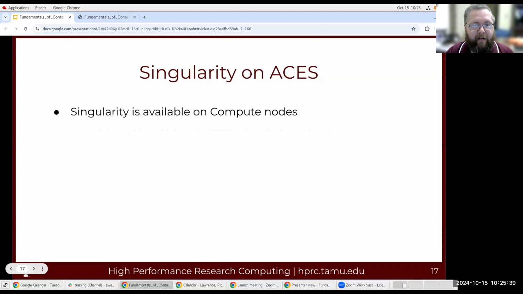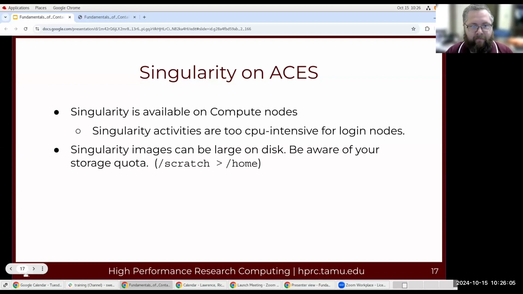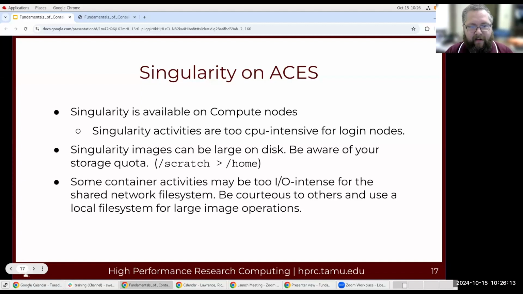So I need to talk about Singularity on ACES. Singularity is available on compute nodes. It's actually not part of the module system. It simply is installed directly on each compute node. So you don't have to do module load. You just have to make sure you're on a compute node. The reason for that is Singularity activities are generally considered too CPU intense for login nodes, and Singularity images can be large on disk. That's the same thing I said about Charliecloud. And some container activities may be too I/O intense for the shared network file system. That's the same thing I said about Charliecloud.